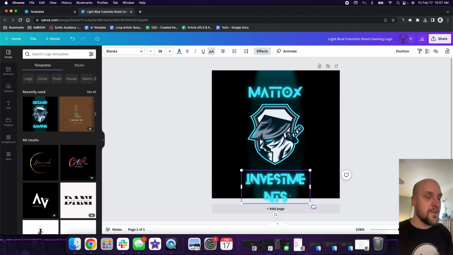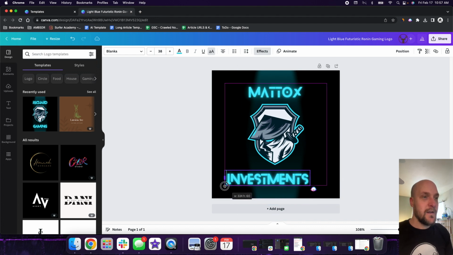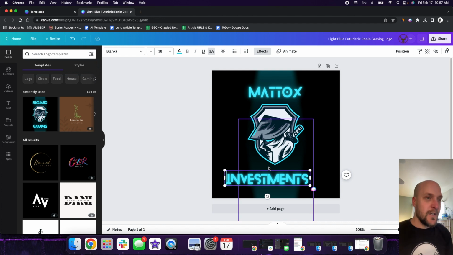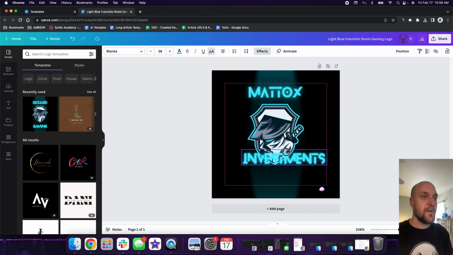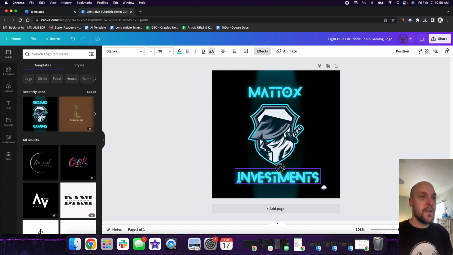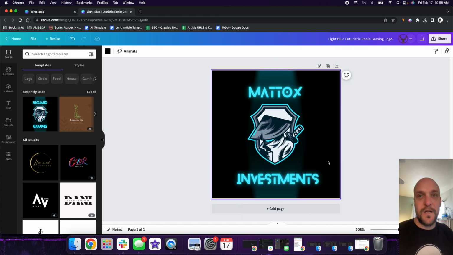If this is too big, there's a couple different ways that we can make this smaller. The easiest way is to take this and stretch it out by pulling that. And anytime you want to move text or move an image, you hover over where the text or the image is, and if you see this little tiny kind of crossbar, you can move it. Just hold down your left mouse button and you can move it around to wherever you want. If you want to put it up here, put it down here.